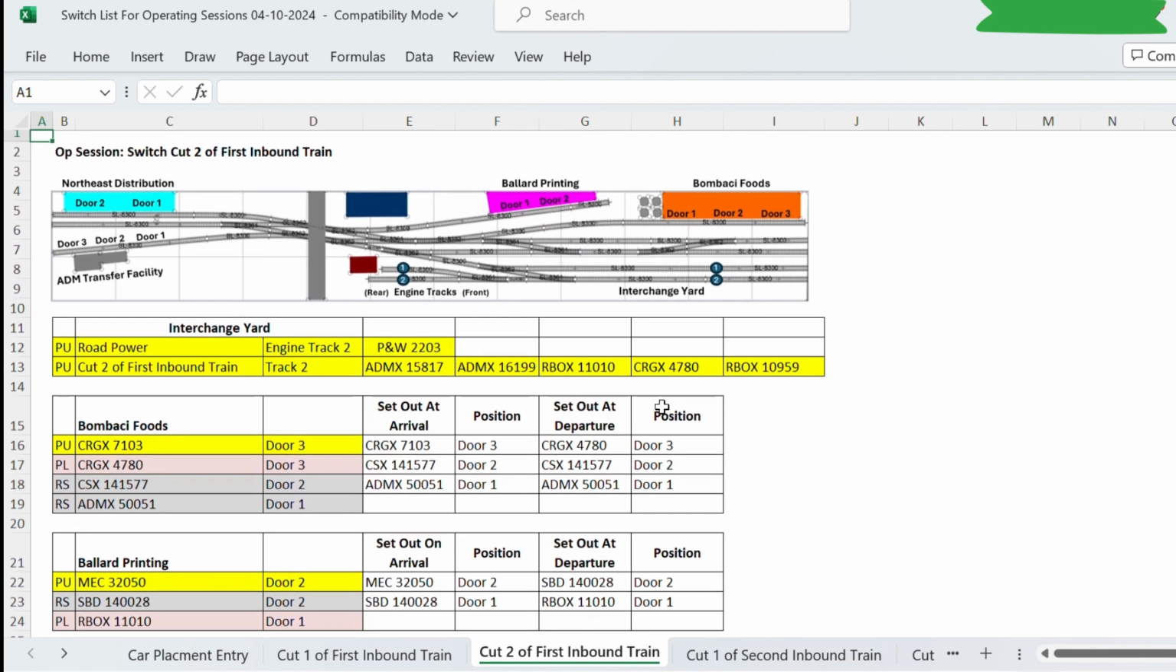So now you've got both sets of 5 cars in the interchange yard, but they're different cars than what you started out with in the first 2 sessions, because you've now switched out all the cars at the industry. There's 10 cars in total at the industries. There's 3 at the food plant, 2 at the printing plant, 2 at the distribution, and 3 at the ADM facility. So by the time you're done with switching both cuts of the interchange train, you've switched out all of the cars in the industries.